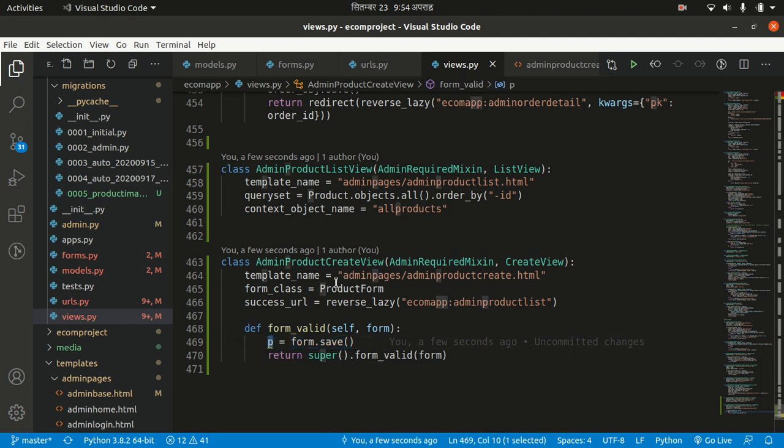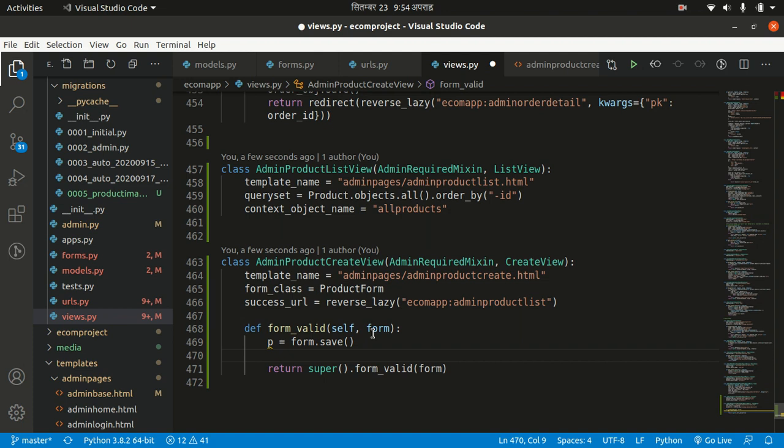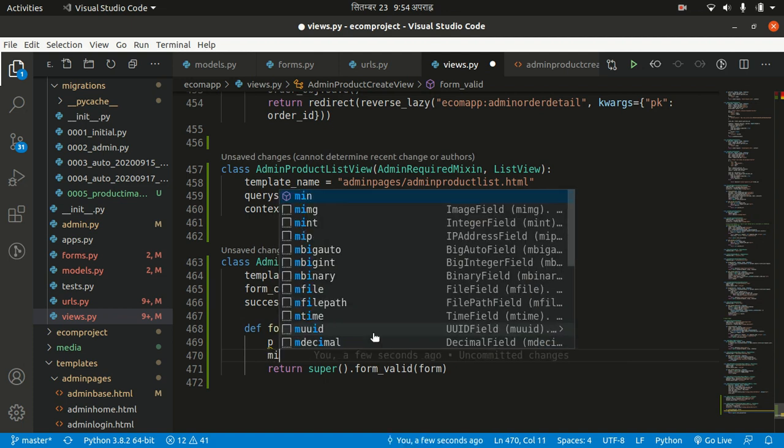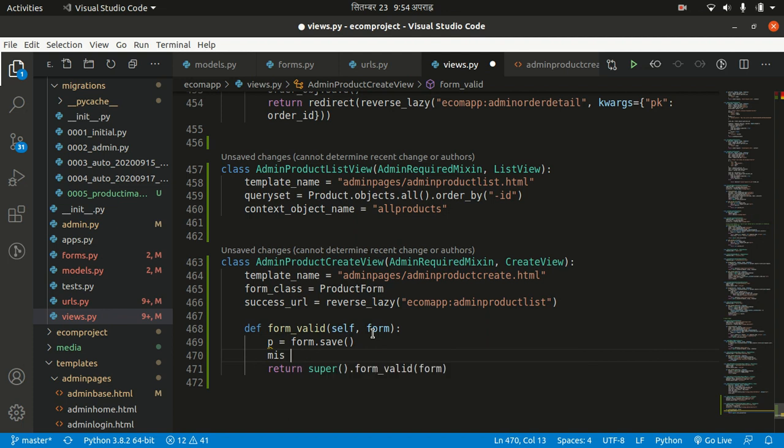So the just created product will be stored in this p variable for our future use inside this form_valid method. Okay, so also I want to get more images. I will write the mis variable, or you can write more_images here. You can define your variable name however you want.